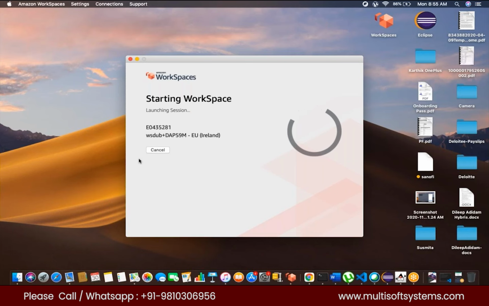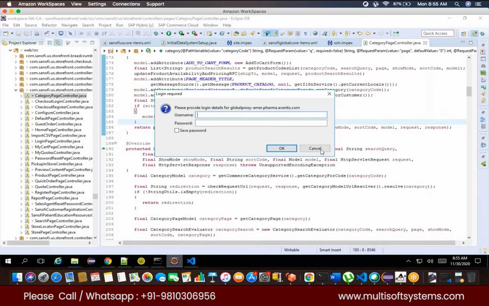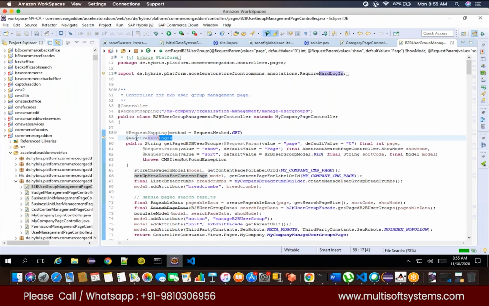Like in Hybris, we have a few securities. Basically, those are Spring securities only, customized a bit based on our requirements. So some controllers, you can see here, require hard login. This is one type of security feature we provide.